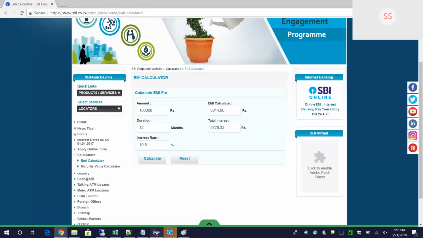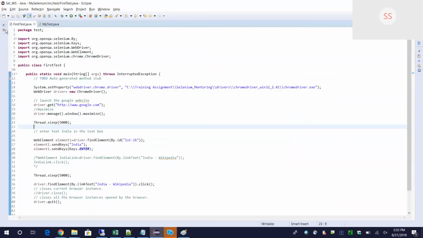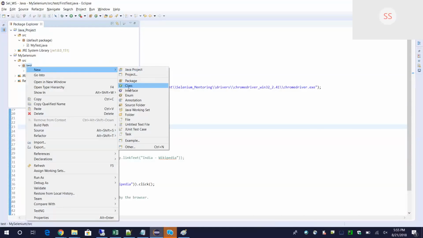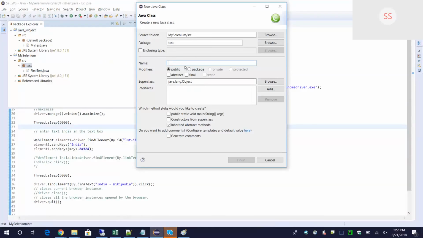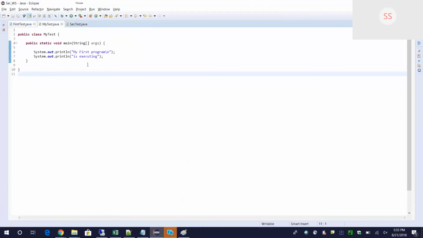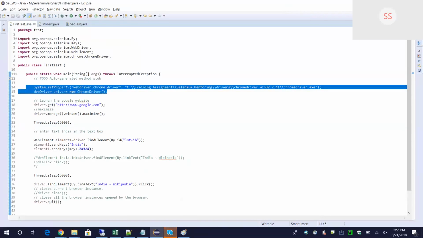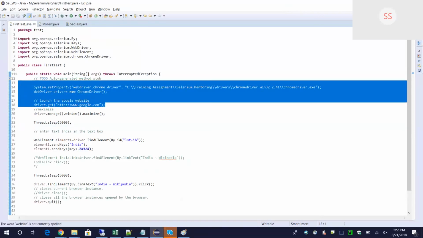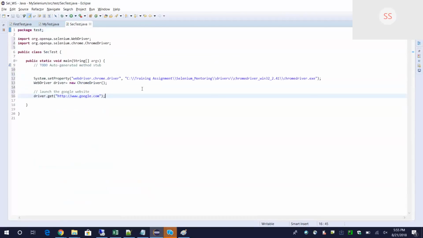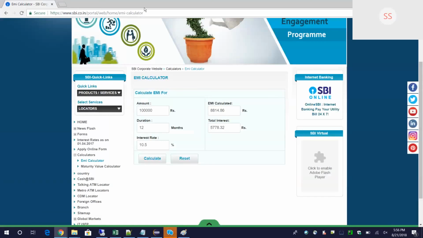Now let us try it step by step. I'll be very quick. I'm going to create a new class in the package, and call it second test, and I have the main. Can I copy paste some of the code from the previous test so that it will be faster? It will initialize the driver. Here the website is different, so I'll just take that website URL.